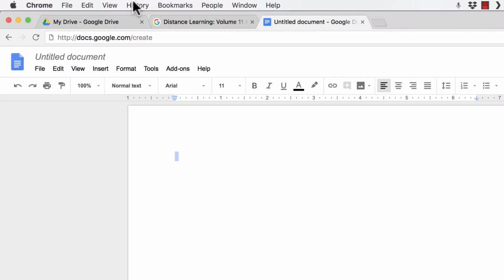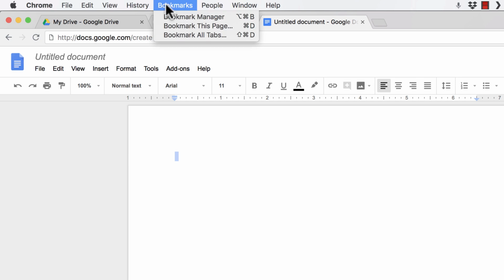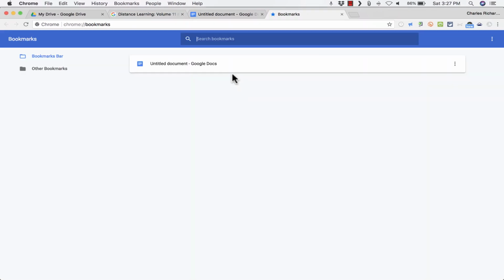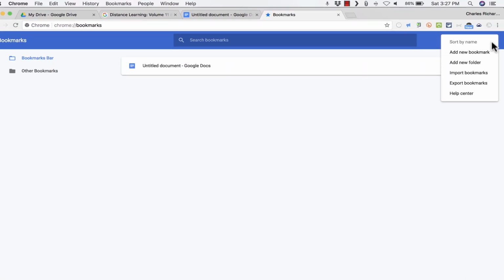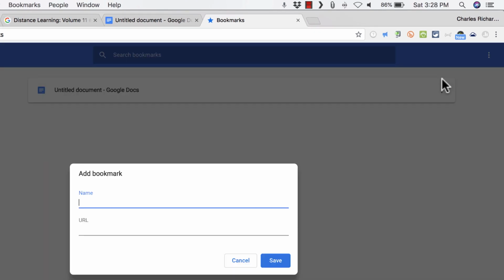I can just go here, and this is in Google Chrome, but you can do a very similar thing in Mozilla Firefox or in Microsoft's Edge or Internet Explorer or in Safari. But now that I've copied that link, all I have to do is go here to Bookmarks and choose Bookmark Manager. And I'm going to go here to the upper right, click on these three dots, add new bookmark.